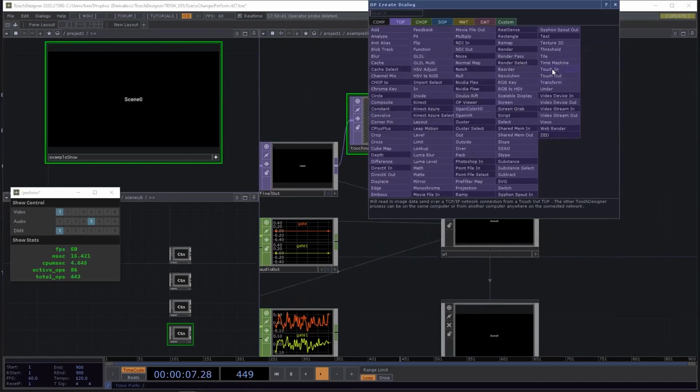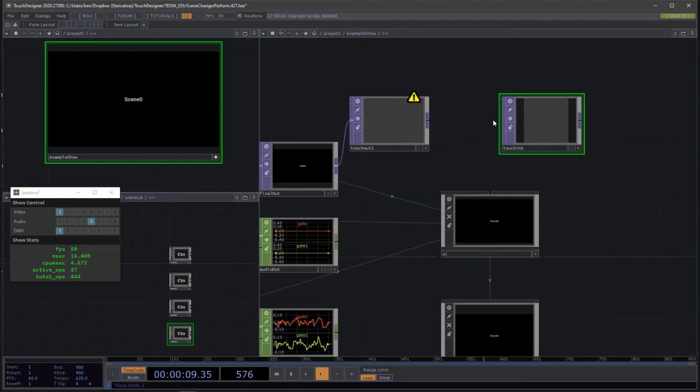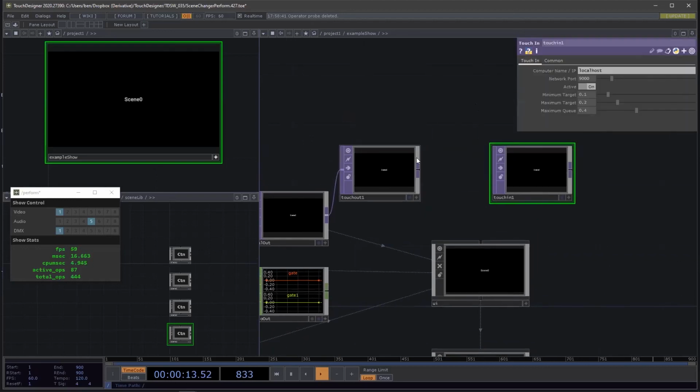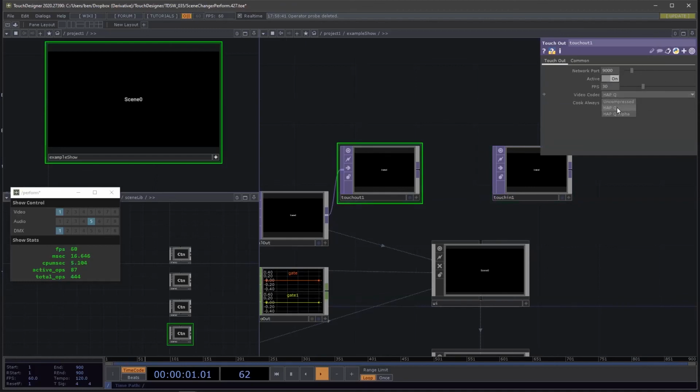We've had these for years, way before NDI, but it's basically Touch's version of it. And you can send it uncompressed or HAPQ. So uncompressed is very heavy, but if you want to keep good quality and you have a resolution that can handle it, you could try that. Just another option, basically. Most people use NDI now, but this is one option as well.